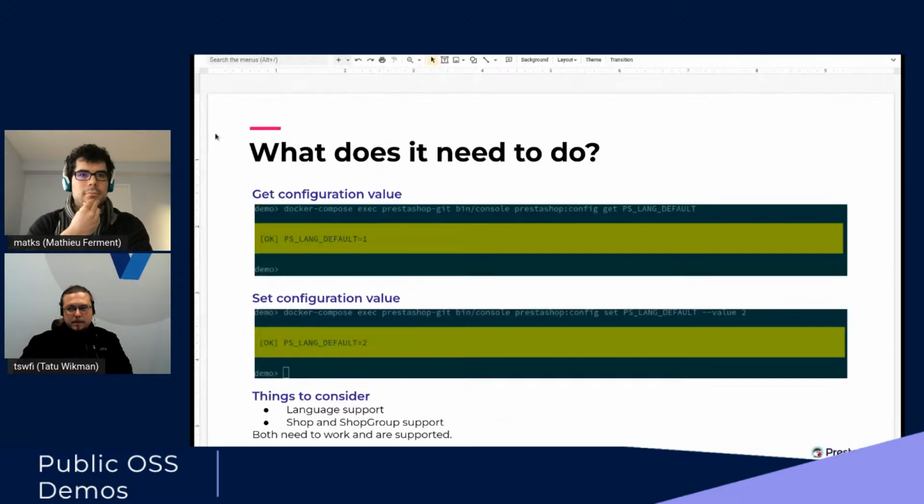So basically, it's very simple, just one command: docker, like, app console PrestaShop config get, and then the key that you want to get. Now here it is PS_LANG_DEFAULT, the default language for the shop, and it returns you the value, like the value is 1. And you can also set it to something else, just set and a value, and that will also work. Of course, there's quite a lot of things to handle with this.